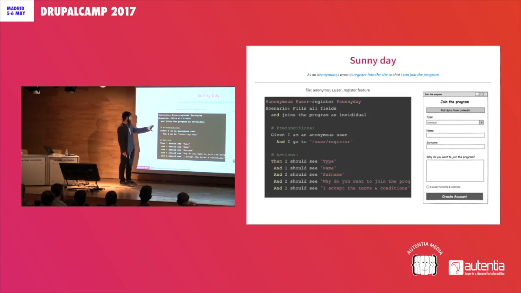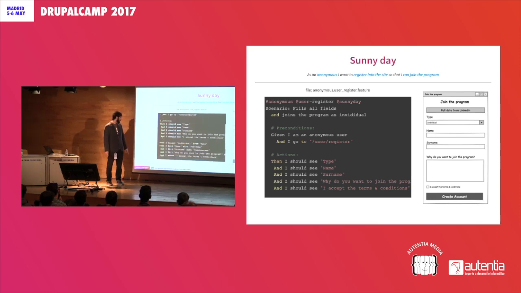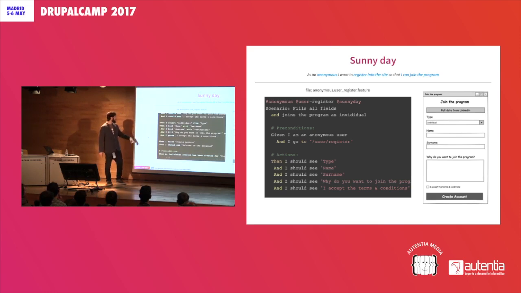So let's go to the first scenario. A precondition is: given an anonymous user, and I go to user register, okay? Then I will start seeing things. I see type, I see name, I see surname, I should see why do you want to join the program, and I should see I accept the terms and conditions, okay? Can you scroll, please? Here. Okay. Perfect. Thank you.